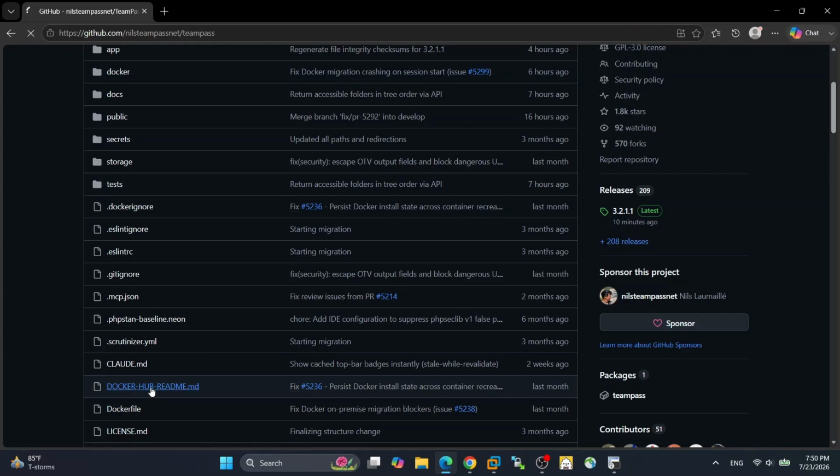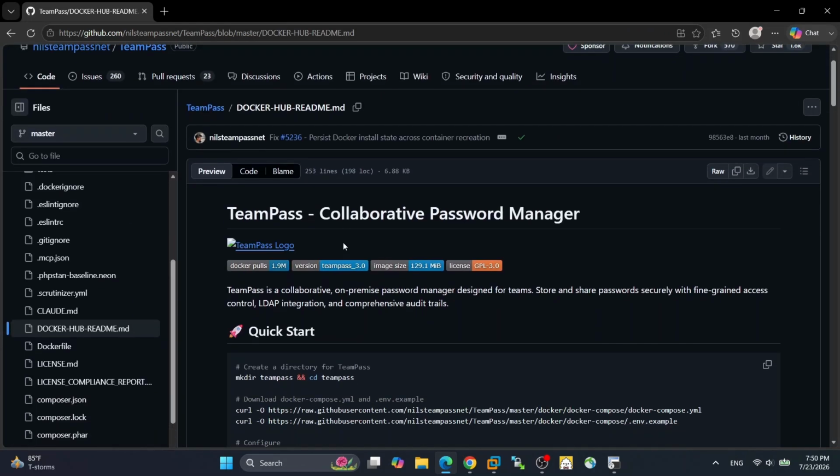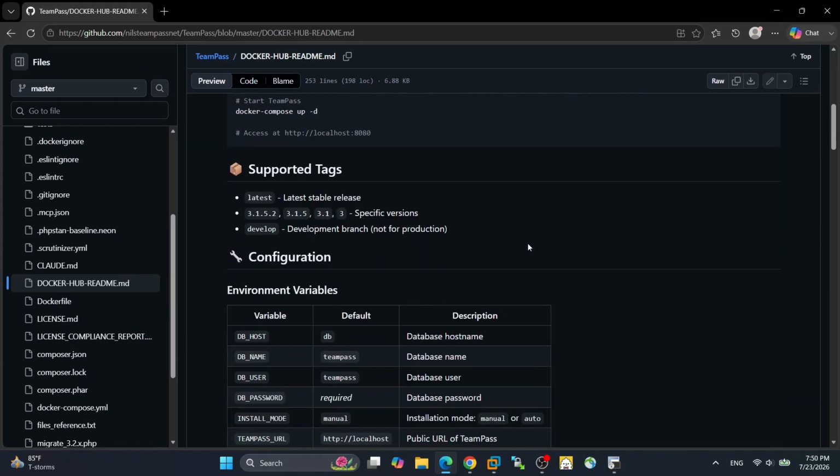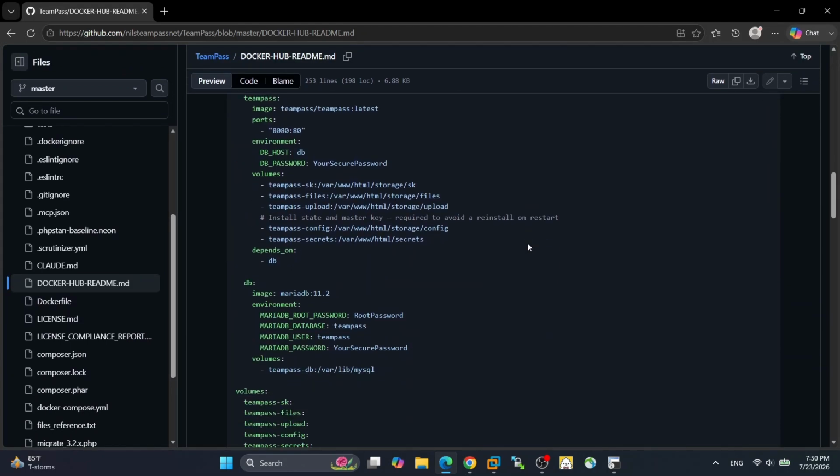Let's get started. Before we begin, make sure you have Docker installed, Docker Compose installed, a Linux server or virtual machine, and basic knowledge of Linux commands.